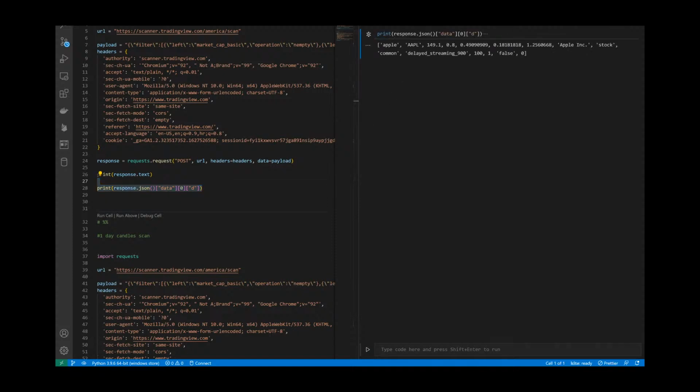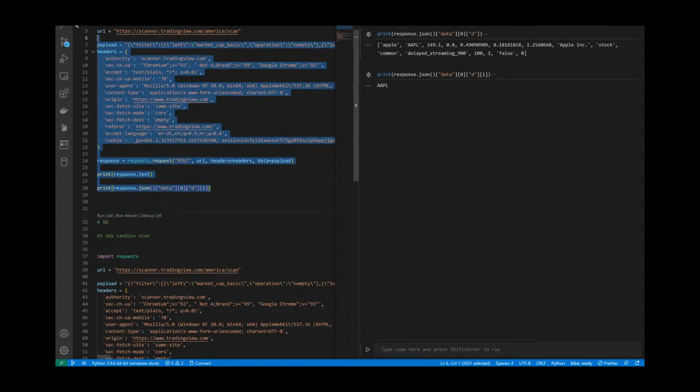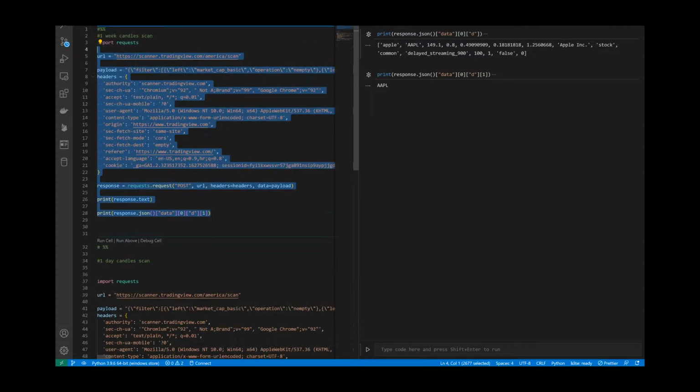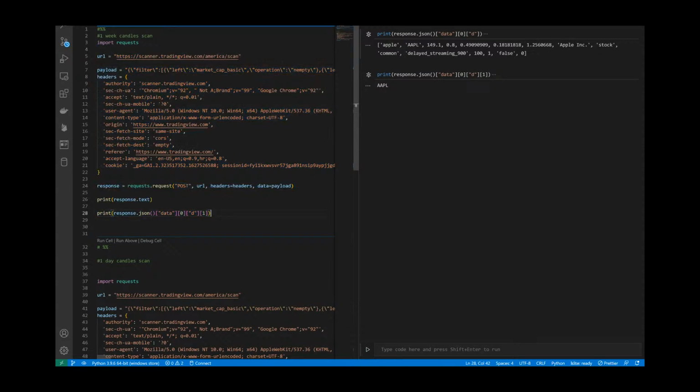Alright, so we have the data, so we can just do data at 1, which is going to be the second thing over here. This is 0, 1, 2. Alright, so we have Apple. So we know that on the 1 week time frame, this part up here, on the 1 week time intervals, Apple is a recommended buy for both oscillator and moving average.